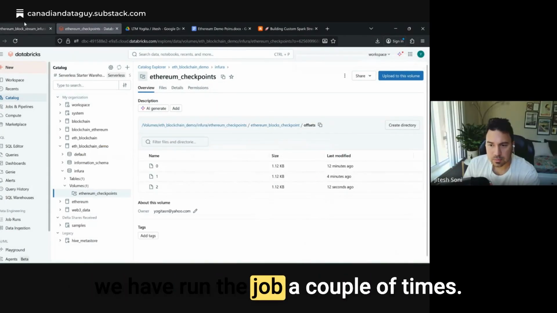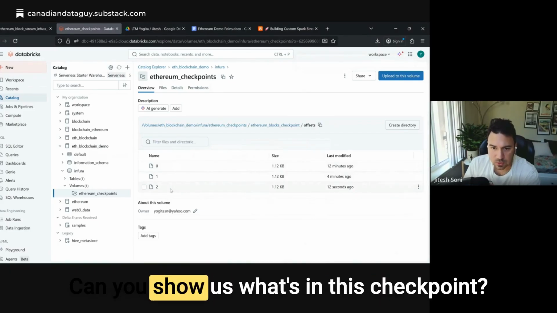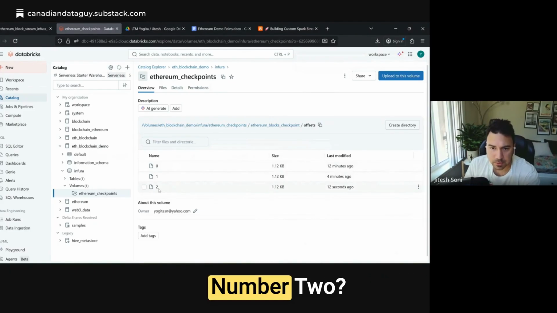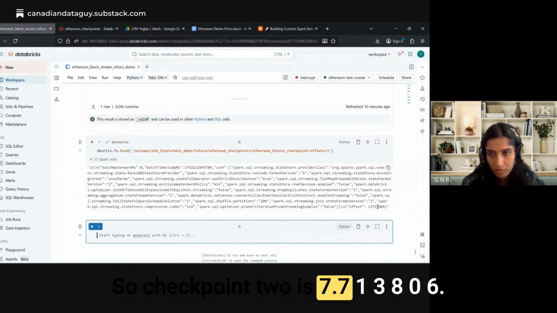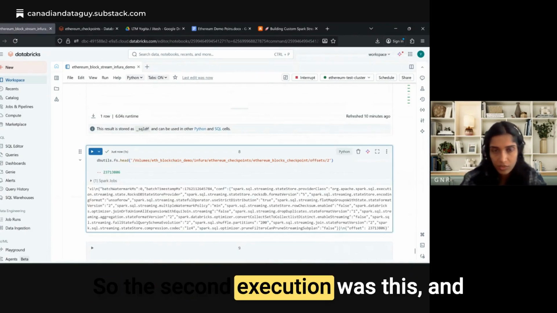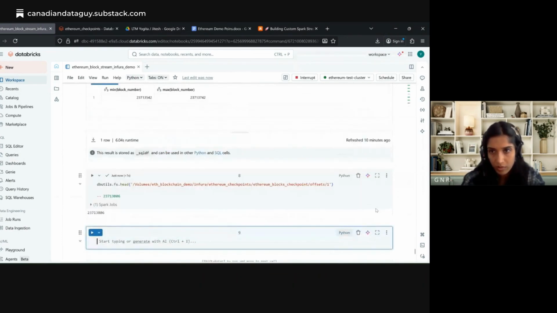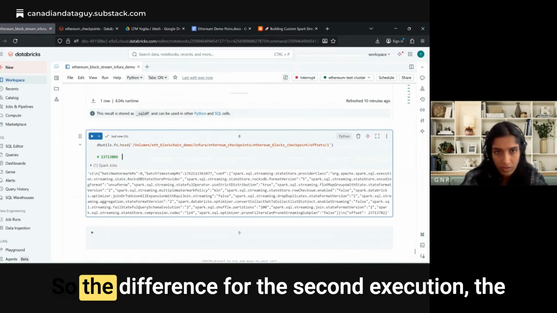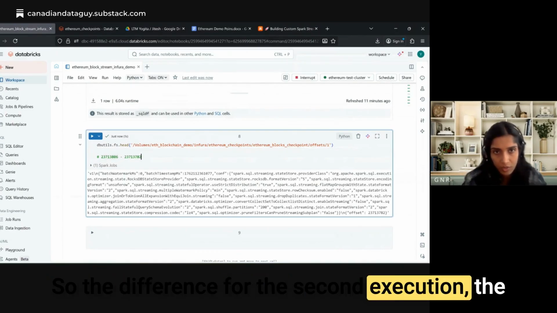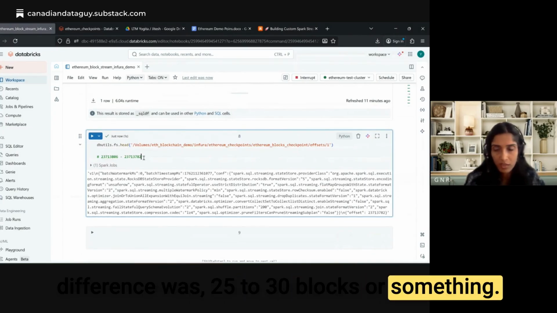Exactly. We have run the job a couple of times. I see a new checkpoint was created. Can you show us what's in this checkpoint number two? Yep. So checkpoint two is 7.713806. So the second execution was this, and maybe let's see what is checkpoint one. Checkpoint one was this 7.3. So the difference for the second execution was 25 to 30 blocks or something.